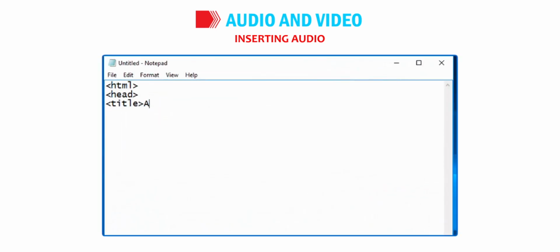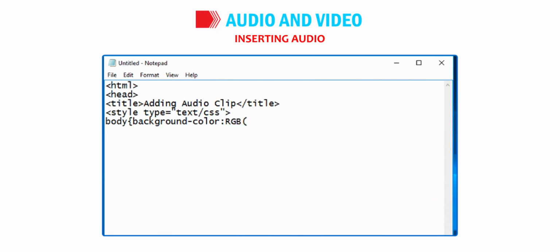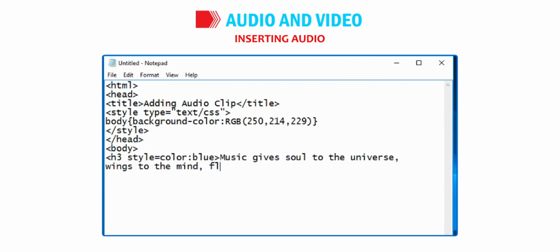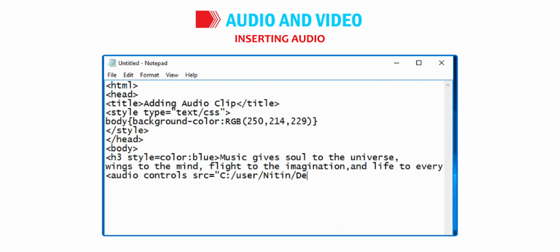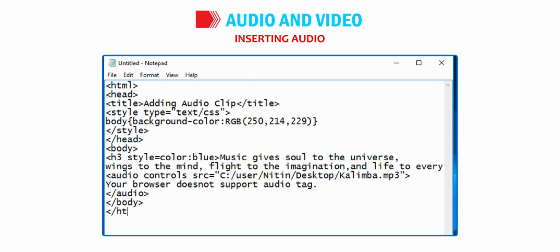<html><head><title>adding audio clip</title><style type="text/css">body{background-color:rgb(250,214,229)}</style></head><body><h3 style="color:blue">Music gives soul to the universe, wings to the mind, flight to the imagination, and life to everything</h3><audio controls src="C:/users/user/desktop/kalimba.mp3">Your browser does not support the audio tag.</audio></body></html>.